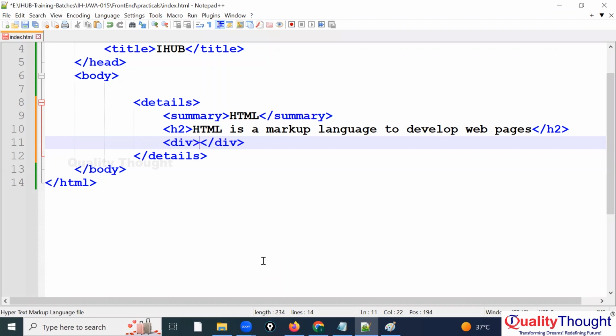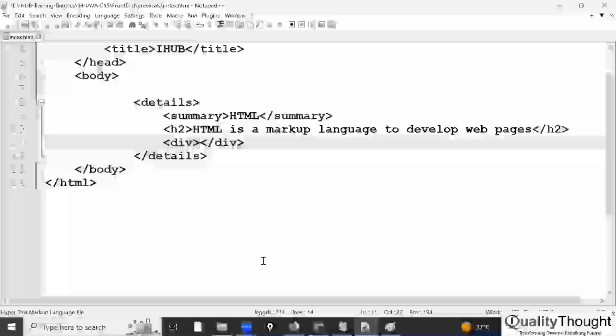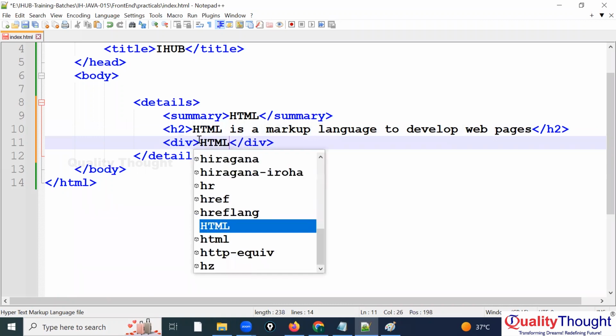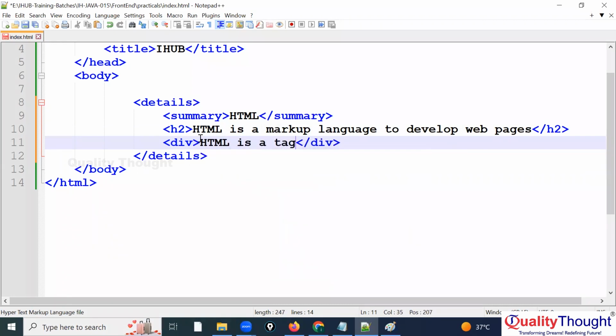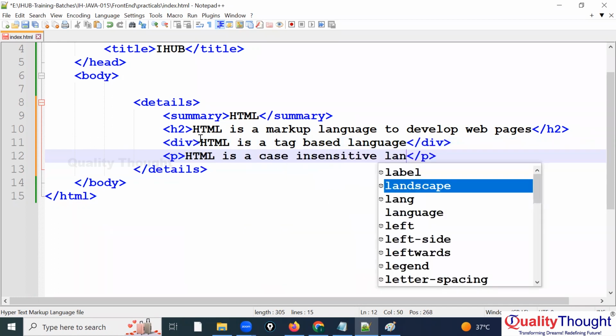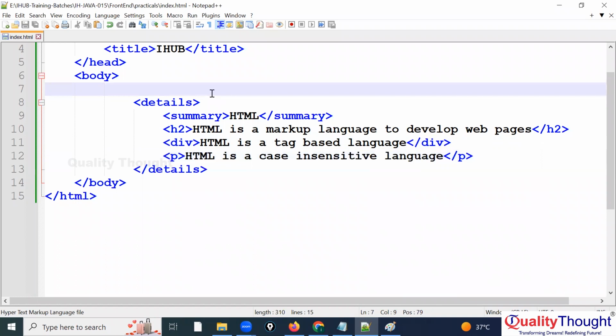So now let's see this one. Now we need to go to the next one. So HTML is a markup language to develop web pages. I'm telling HTML is a tag-based language and it is case sensitive. Otherwise, I will write in the next line. It's a tag-based language. Paragraph. HTML is a case insensitive language. Like this, I wrote this summary.